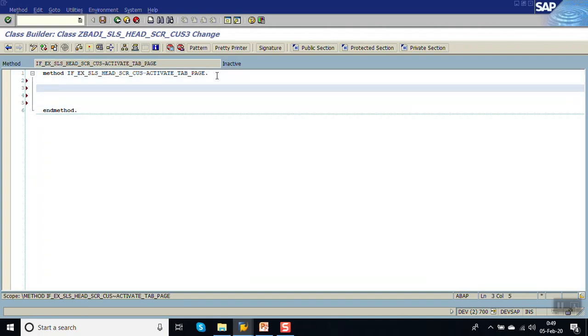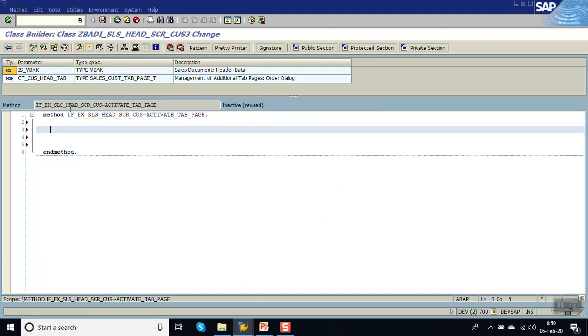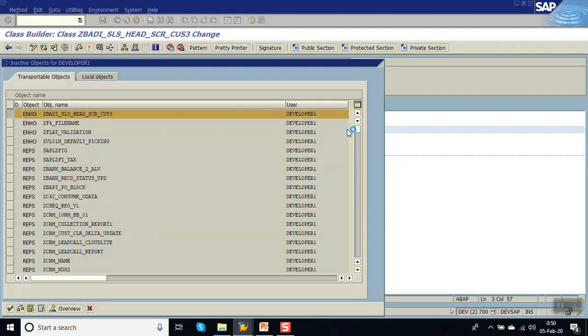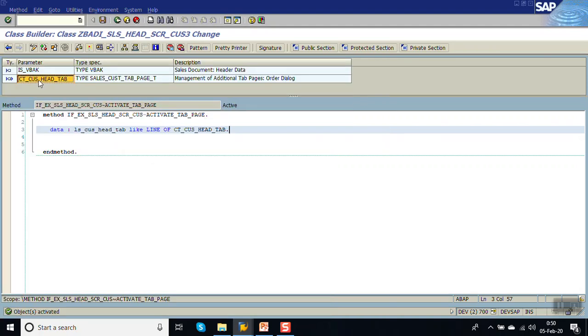To see the import and export parameters for this method, click on signature. So here we can see there is a changing parameter that is called as city_cus_head_tab. This contains all the tab names which are activated for that header screen. So what we'll do, we'll add ls_cus_head_tab, like line of this. Okay, so what we've done, we have created one work area of this type.